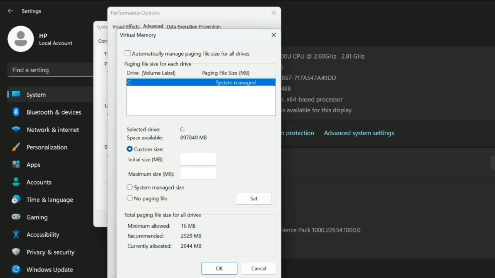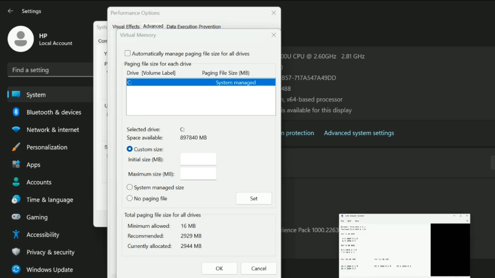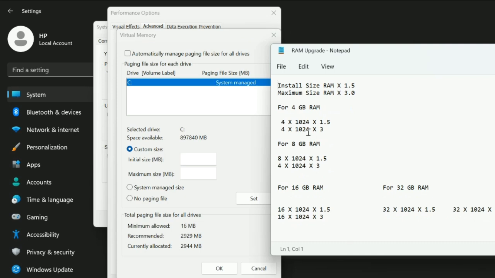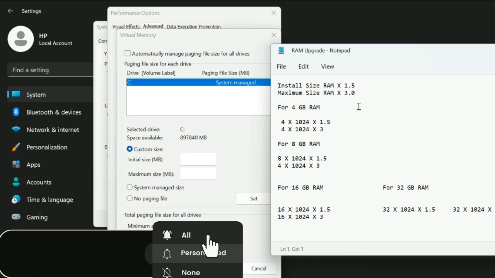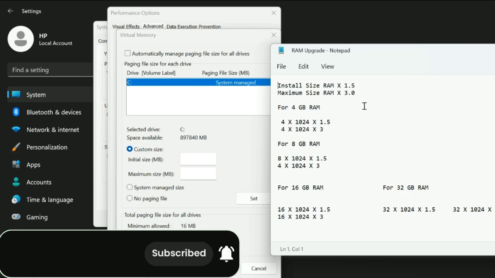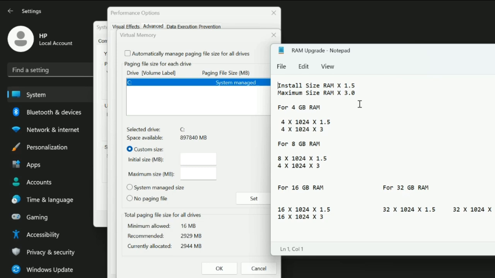Therefore, in order to get these steps clear to understand, I have prepared a short note for you guys. Alright, as just shown, it implies that initial size is RAM times 1.5 and maximum size is RAM times 3.0. This all means first the RAM must be converted to megabytes, then multiplied by 1.5 for the initial one. After that, multiplied by 3.0 for the maximum size.